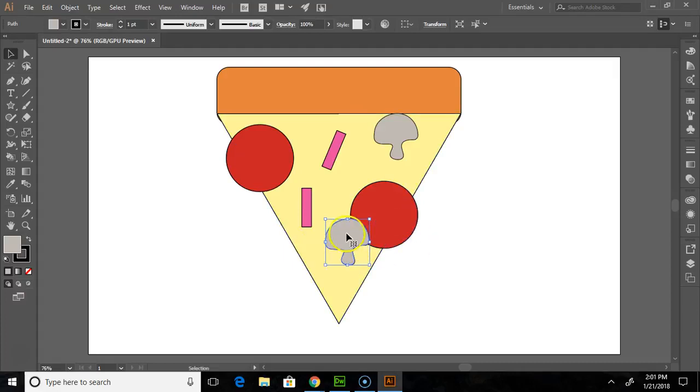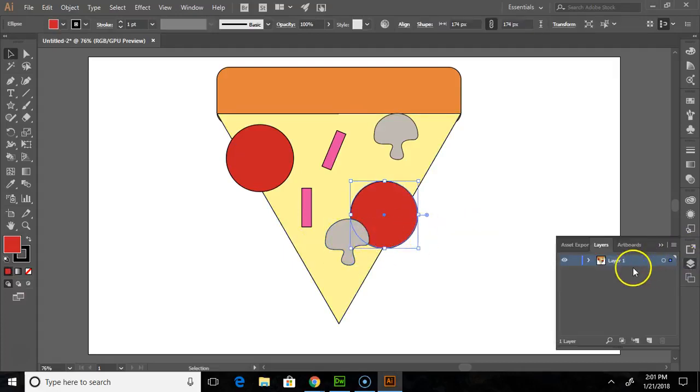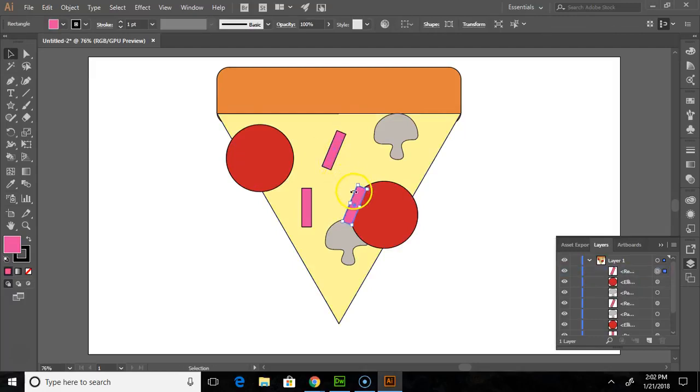I'll put that there, and what I want to do is put the pepperoni on top. So call our good old layers panel here. I'm going to go ahead and look for that pepperoni, which is right there. I want to make sure that that is over top of that mushroom I just drew. There we go. And maybe I'll put another slice or two of ham on here.